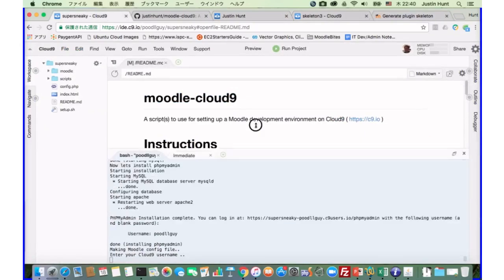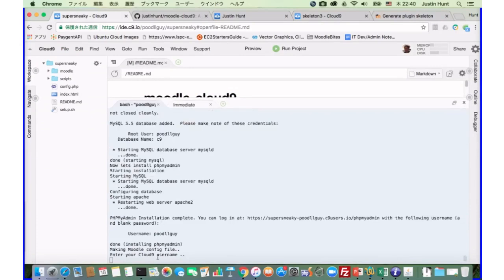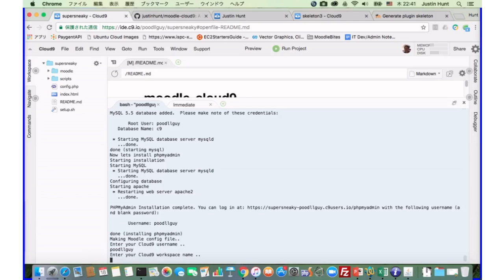At the very bottom of our Moodle development environment creation script running, it's asking us for our Cloud9 username. This is to create a config file for Moodle that will be useful, of course. So let's enter our Cloud9 username, which in this case is Moodle Guy. Oh, I have to get focus to the screen, sorry. And our Cloud9 workspace name, which in this case is Super Sneaky.